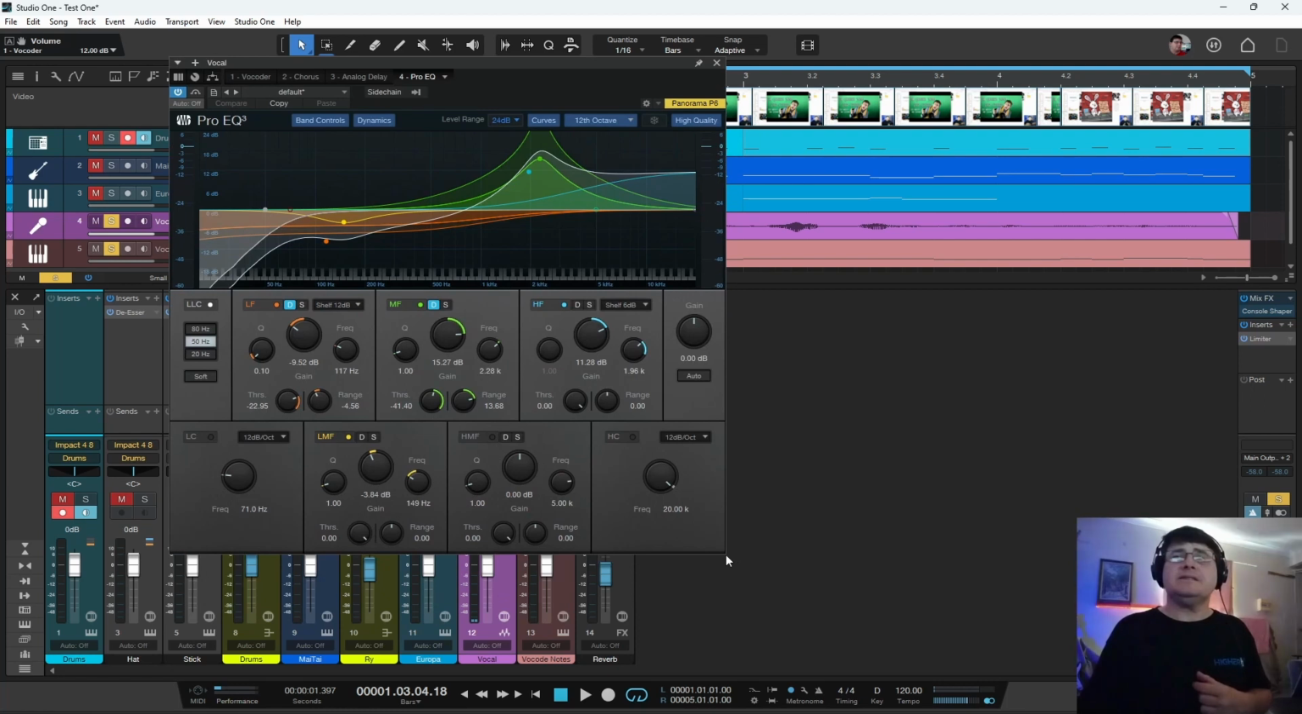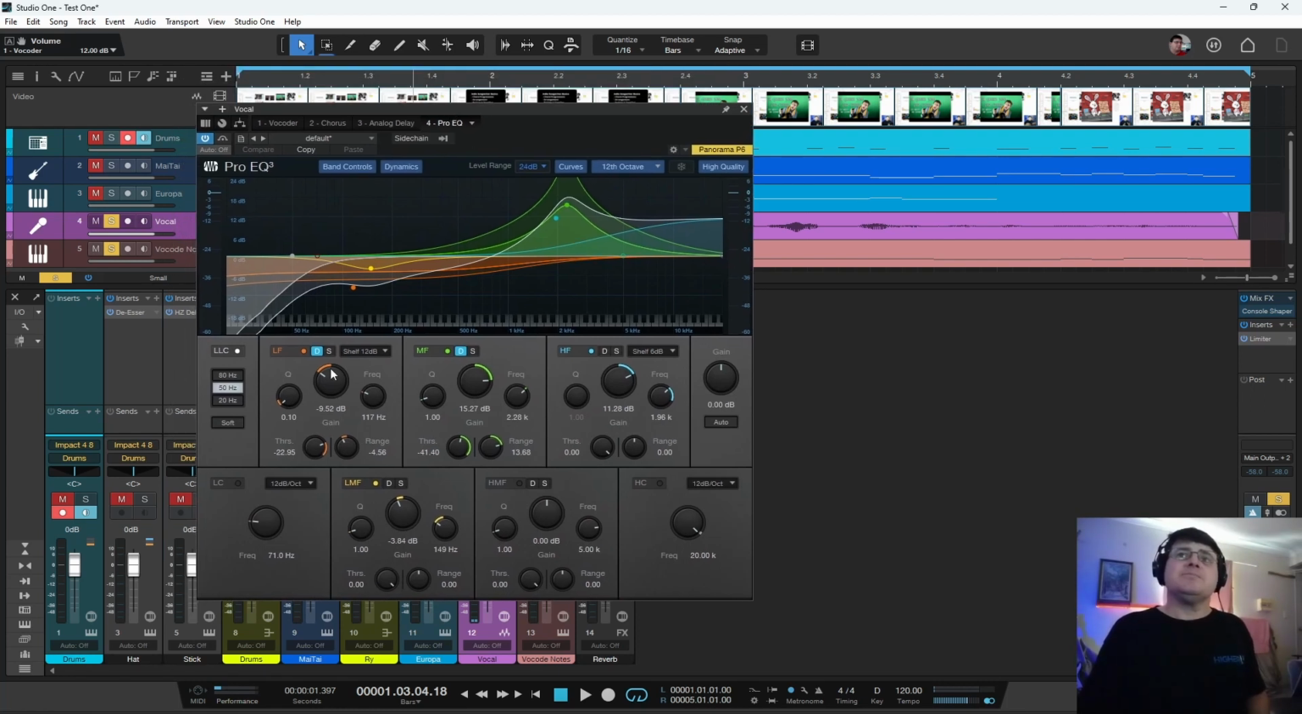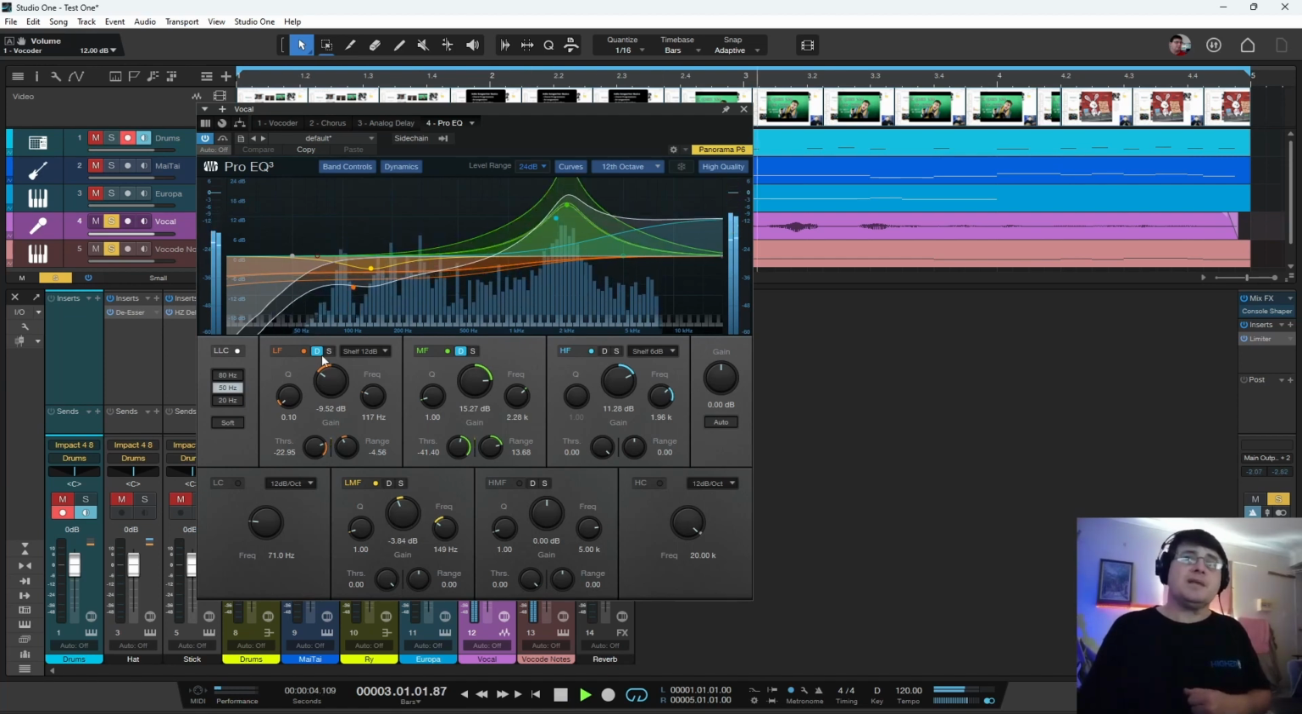But we've got this, doesn't resize, but we've got 1, 2, 3, 4, 5 different bands plus our high and low cuts. So that's pretty good. Reason gives us high, low, and our shelves, and a couple in the middle. So this is a bit more than that, but this has a couple of extra features now. It's got dynamics.